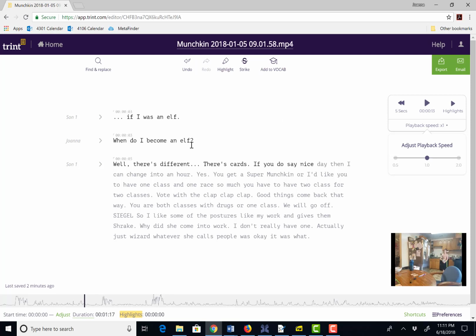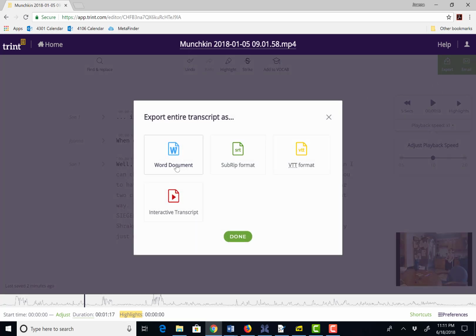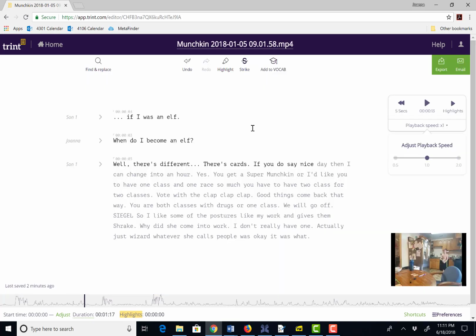So if I went through and edited this entire transcript, then I can go here to export the transcript. And I want to export the entire document. And you'll see I can export it as a Word, subtitle format, VTT, or interactive transcript. So done.